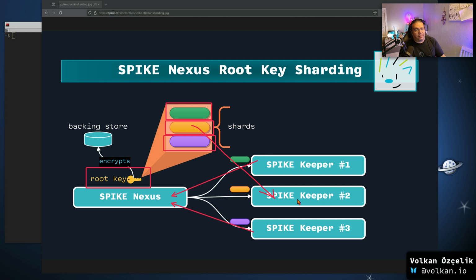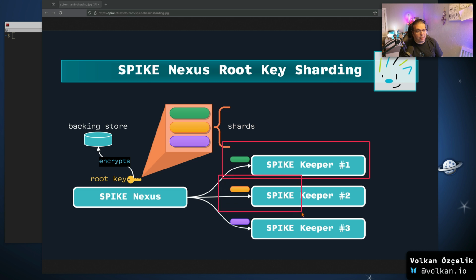That way the system will recover itself essentially. As long as we have a root key, we can reseed the keepers with the shards that they need. And as long as we have enough shards in the keepers, we can recreate the root key. So in a scenario where Spike Nexus has crashed and one of the keepers has crashed and then the system is brought back up again, we know that this keeper and this keeper have shards. So Nexus can fetch two shards, the green one and the orange one, and based on those shards it can recompute the root key.